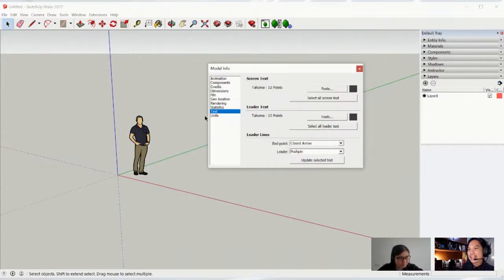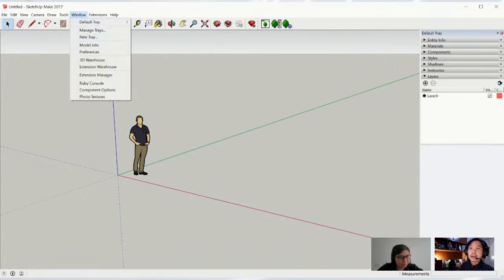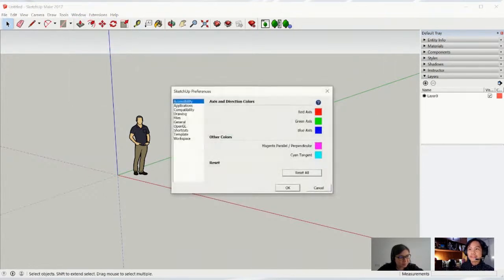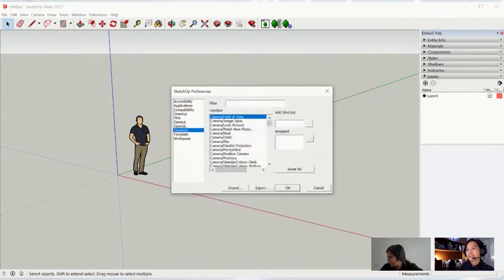Of course, you have the text and the units here. Of course, you must check that you're using millimeters. All right, so that was model info. And of course, you have preferences, mostly regarding how your software is performing.